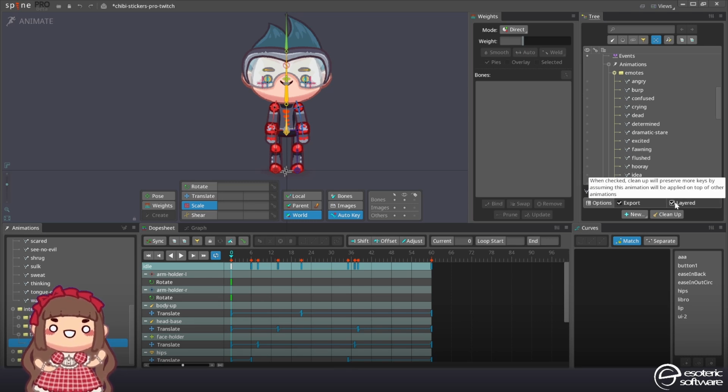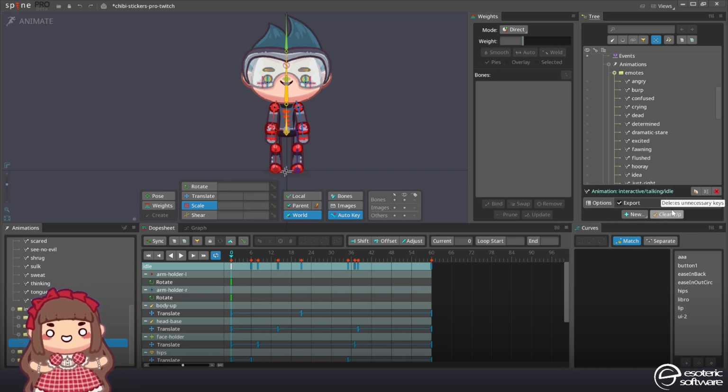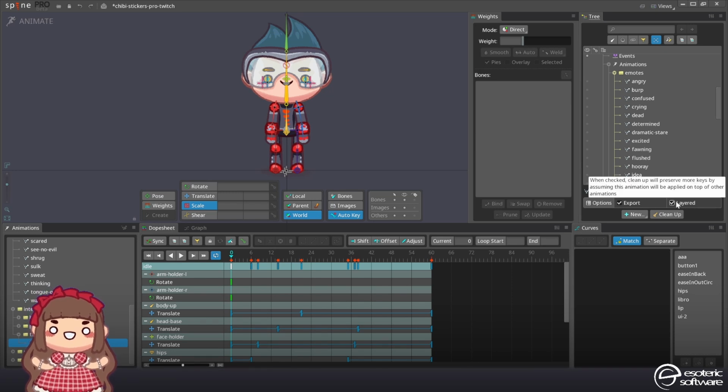if you use cleanup on export, which I didn't use, but many people use it, so this avoids the accidental cleanup. It will preserve the keys so they don't get deleted, so that's why it's important.